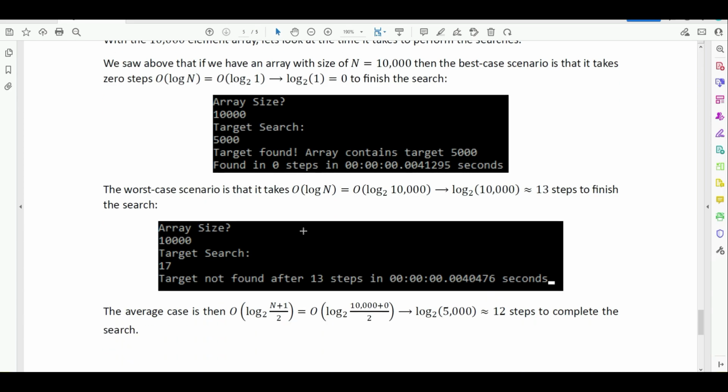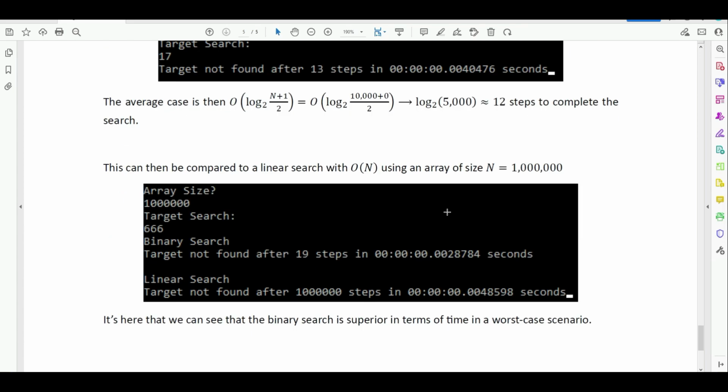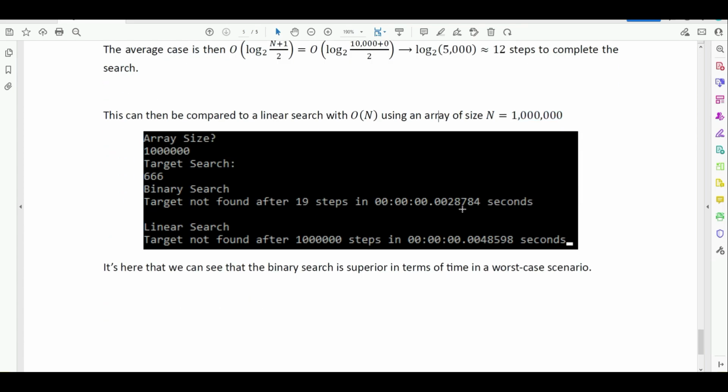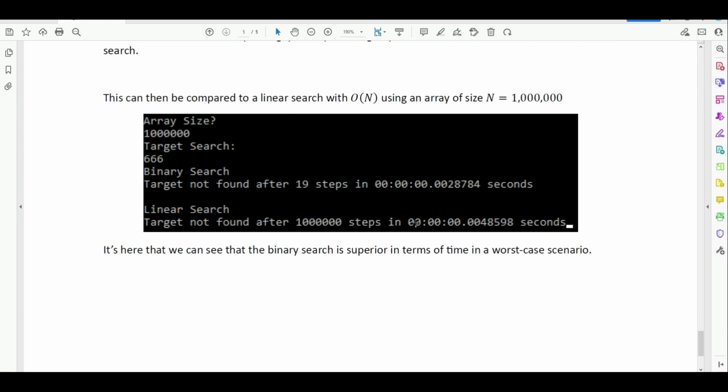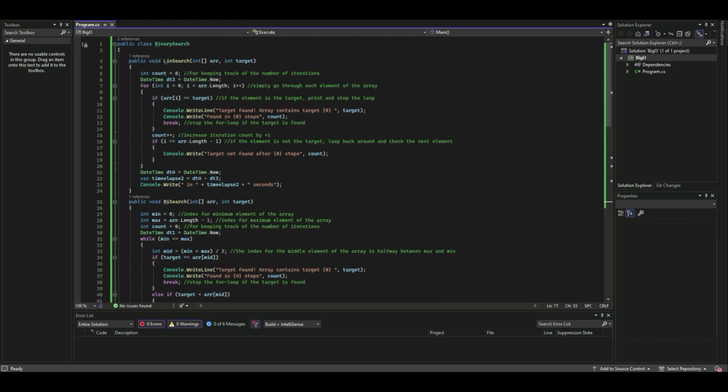And then we do the binary search, and again, this took about the same amount of time as our linear search with 10,000. But if we do it with a million, we see that the binary search took about 2 milliseconds, where the linear search took almost 5 milliseconds. And that is with an input of a million. We can actually look at this with something even larger.